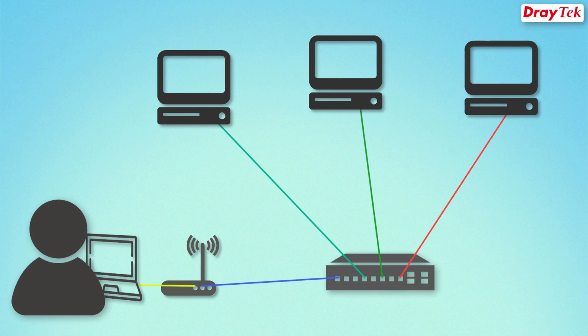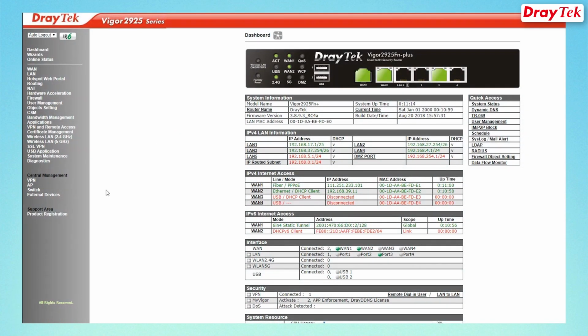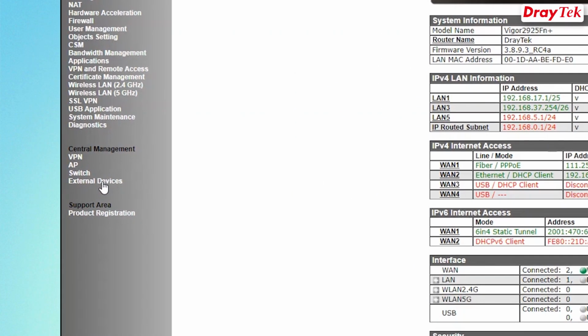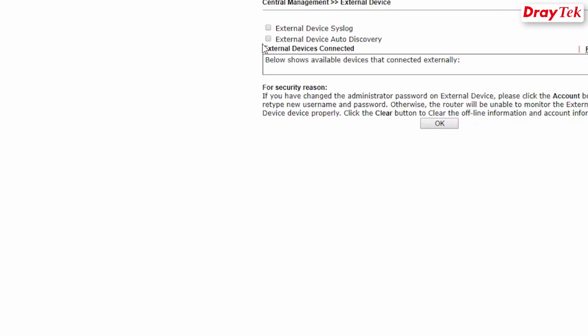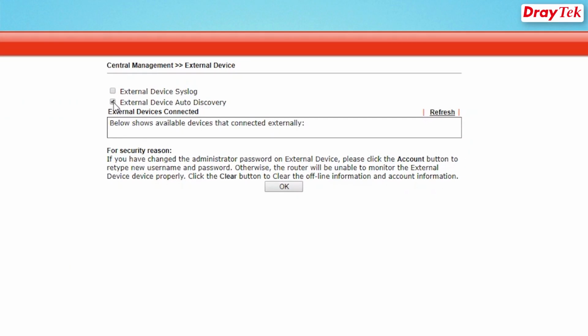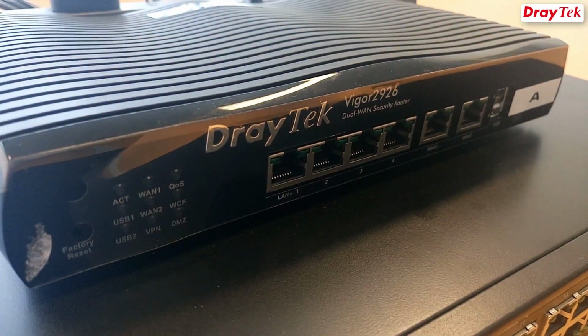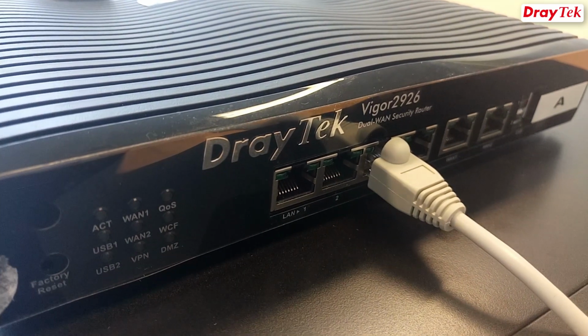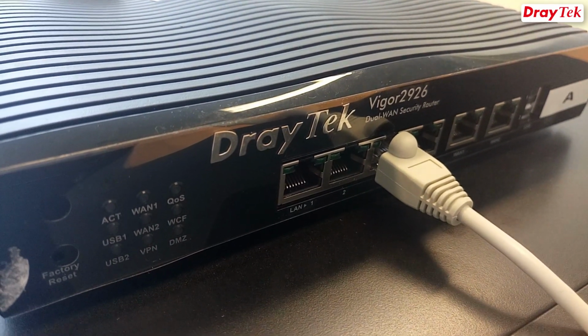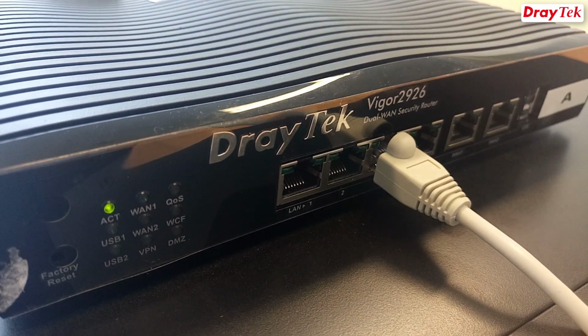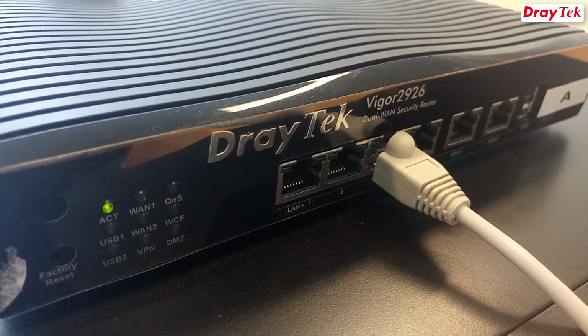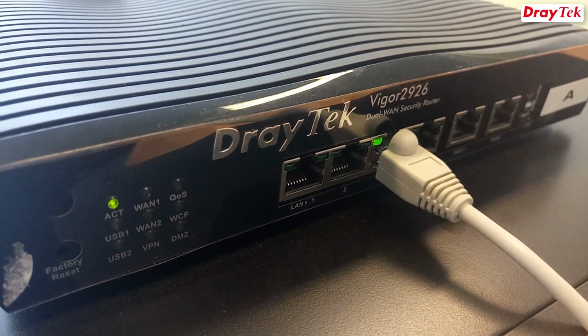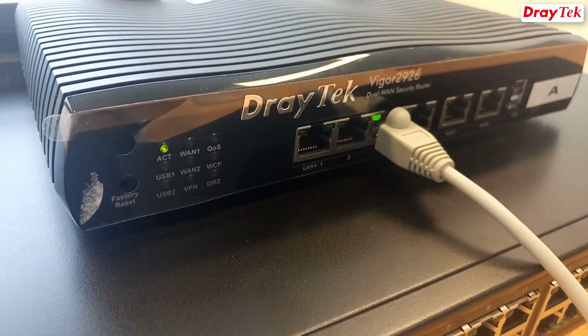We first need to enable external device discovery in the router. To do this, go to Central Management, External Device menu, and enable the External Device Auto Discovery option. Then, connect a Vigor switch to the Vigor router's LAN port. Wait a few seconds for the Vigor switch to be detected. When the online device is shown, it is ready to be managed through Central Switch Management.